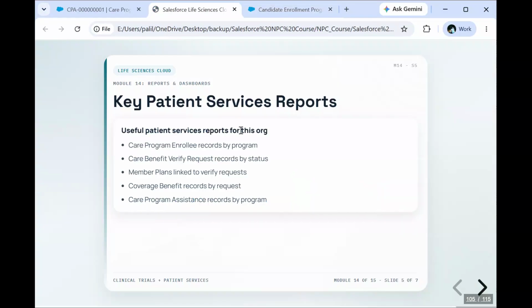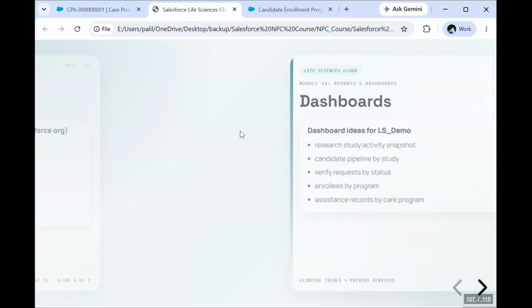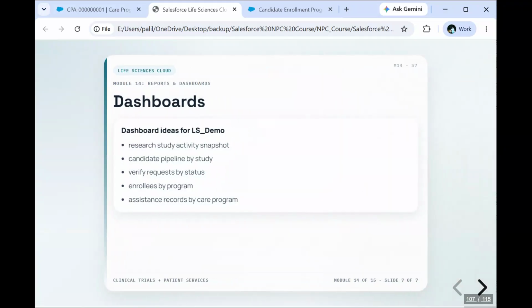Going back to the presentation, these are the different dashboards which you can build. These dashboards make it easy for your viewers to find out the status of clinical trials and the patient services.